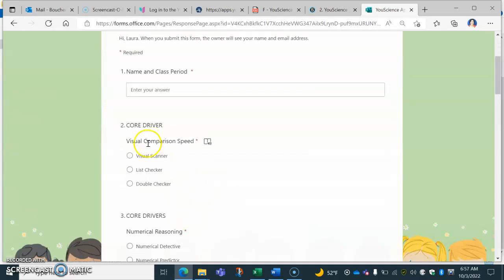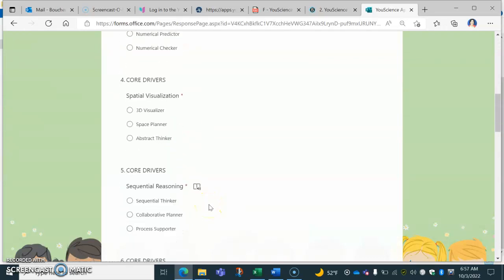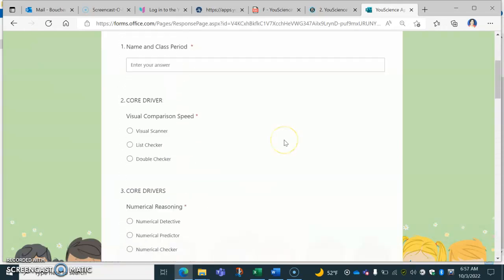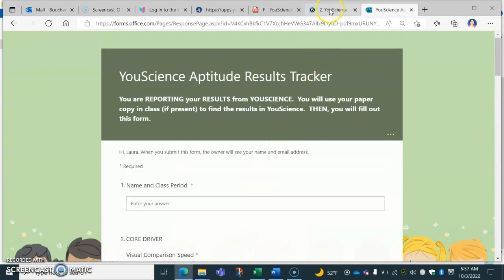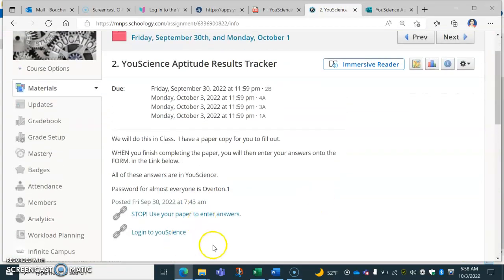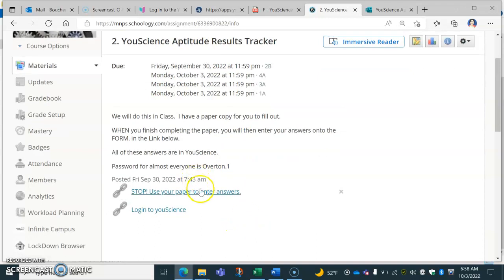And so you'll just do this, taking the information on that sheet, and put down what you are. You're not guessing, you already looked it up. And then you submit it. And that's how you do the second assignment, YouScience Aptitude Results Tracker. You'll need YouScience, the paper, and this link, which I'm going to rename, I don't know what, we'll figure it out, so that you can enter the answers.